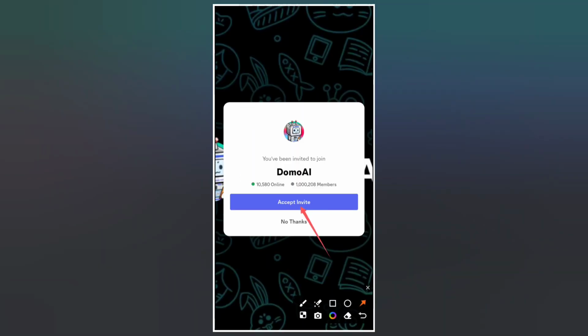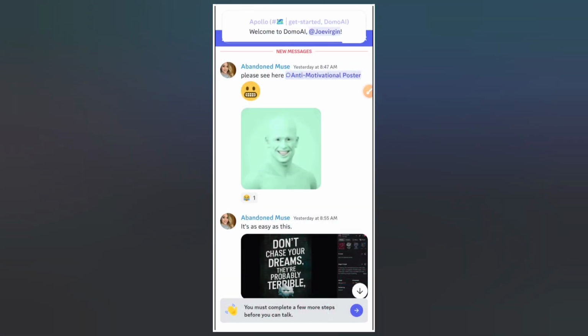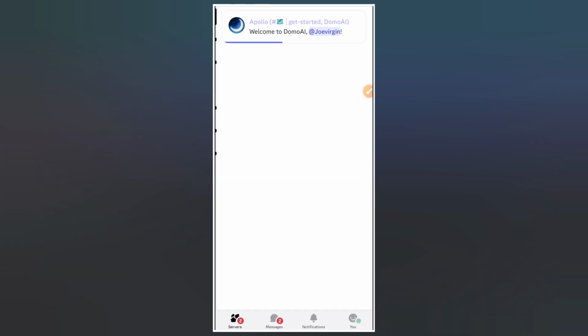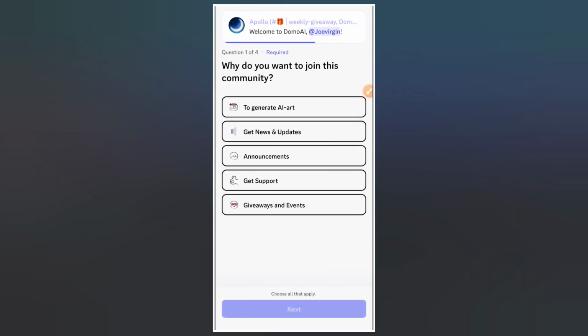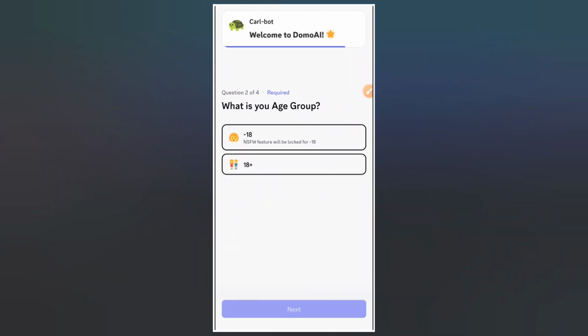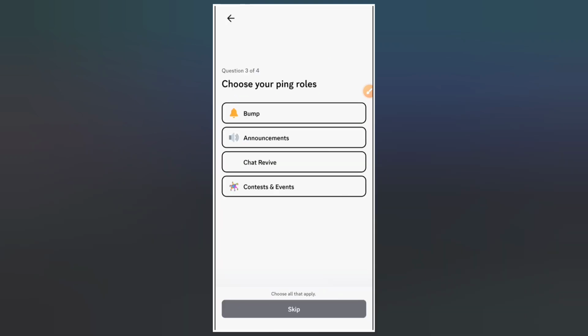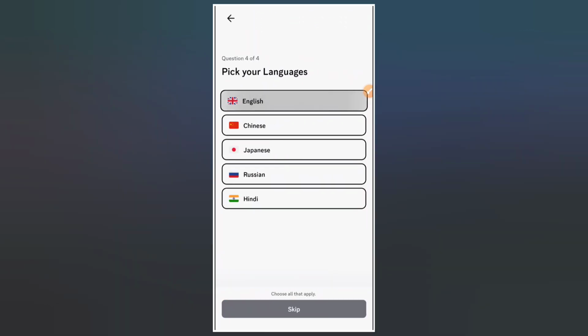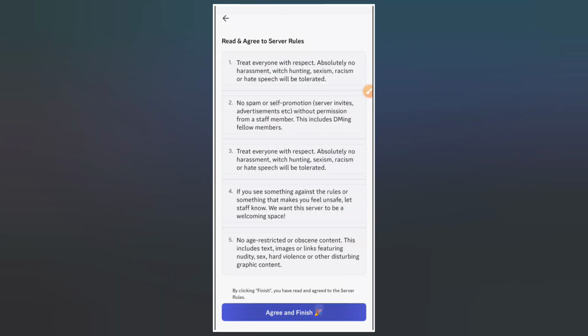So I'm going to accept the invite. Accepting the invite right here on Discord, I will get access to their page, and you just have to answer a few little questions before you join them. Once you answer all the questions, you can go ahead and start generating AIs with it. So now I have joined.